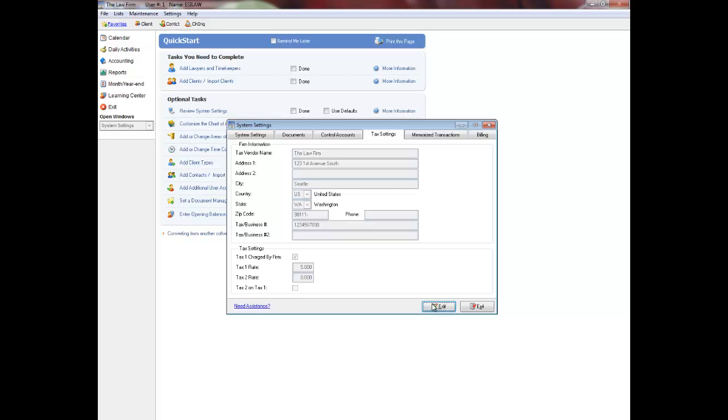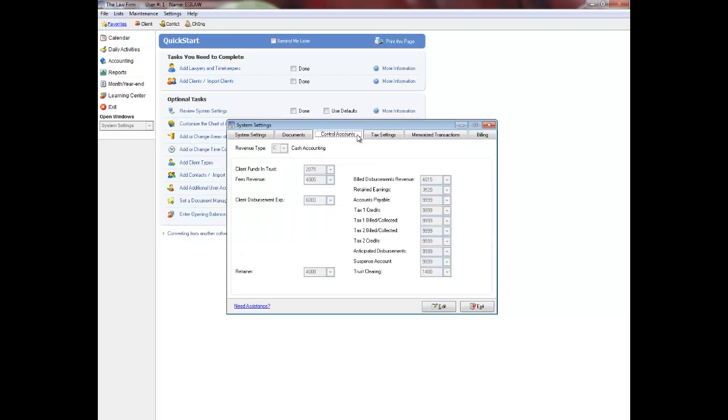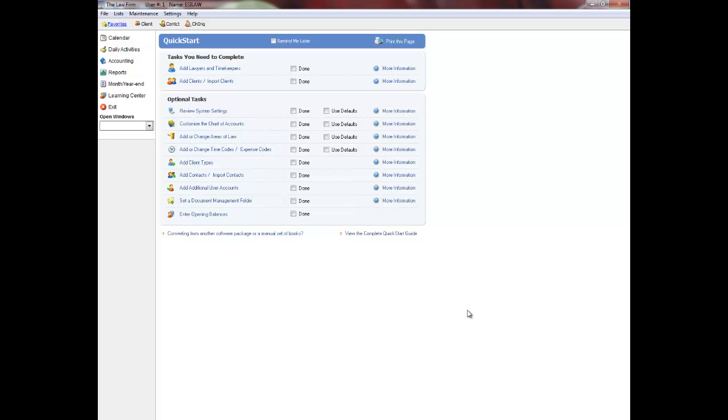The other tab on the System Settings screen that will be necessary for your conversion is the Control Accounts tab. This tab will be discussed in the Quick Start Customize the Chart of Accounts video tutorial. All other System Settings tabs are optional and will be addressed as necessary. If you wish to continue with the Quick Start setup of ESILAW, please select the Quick Start Add Lawyers and Timekeepers video tutorial next.